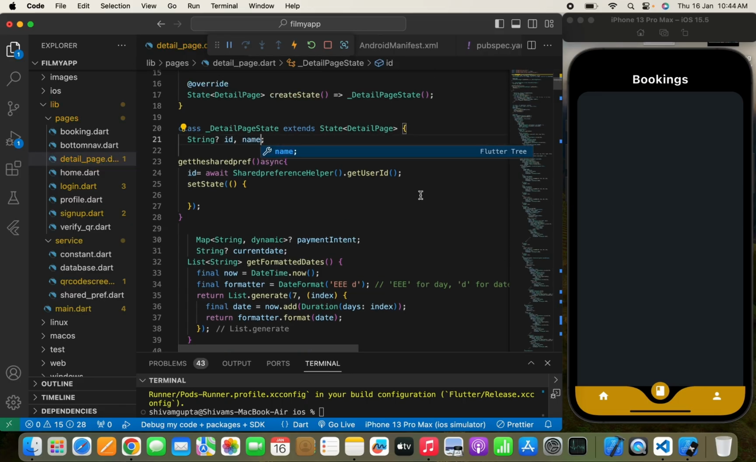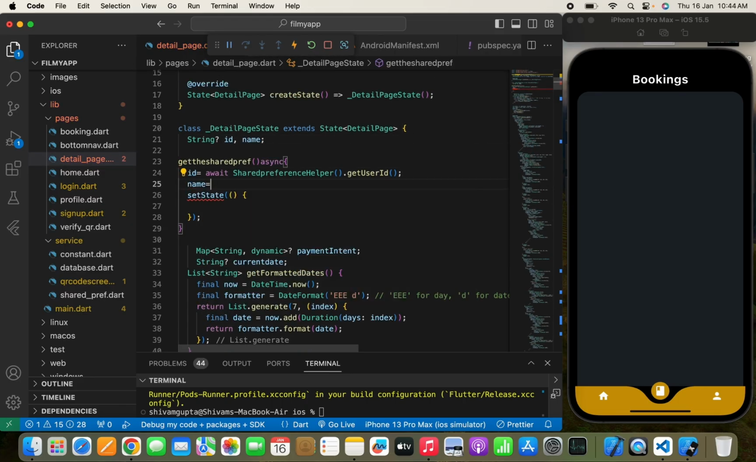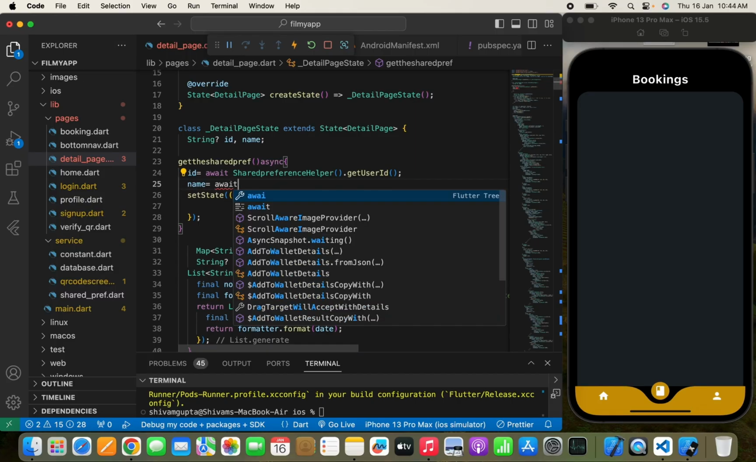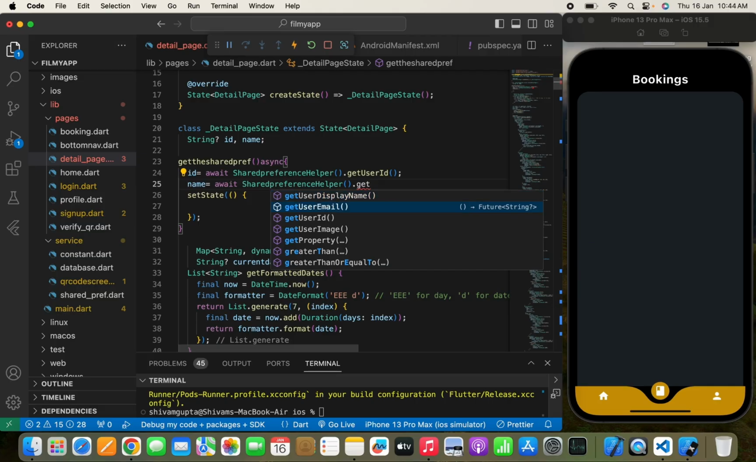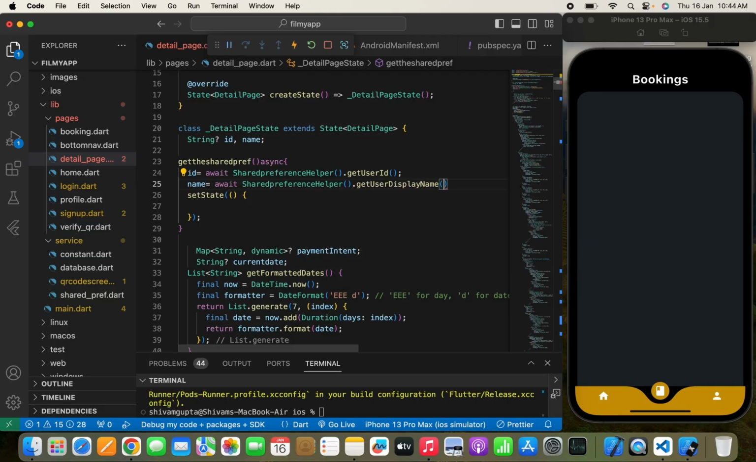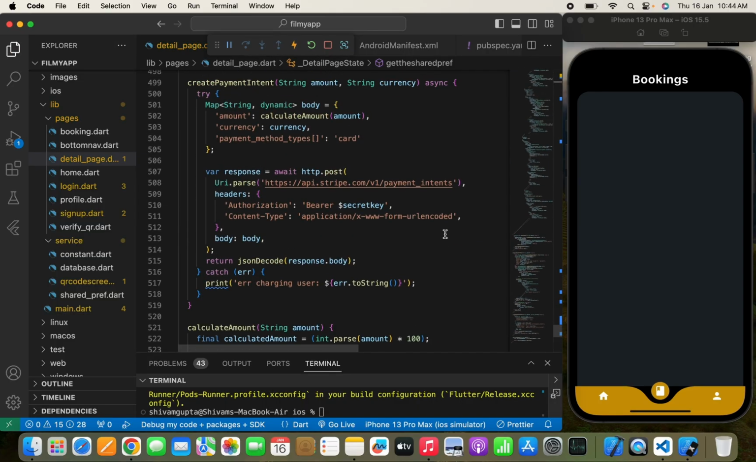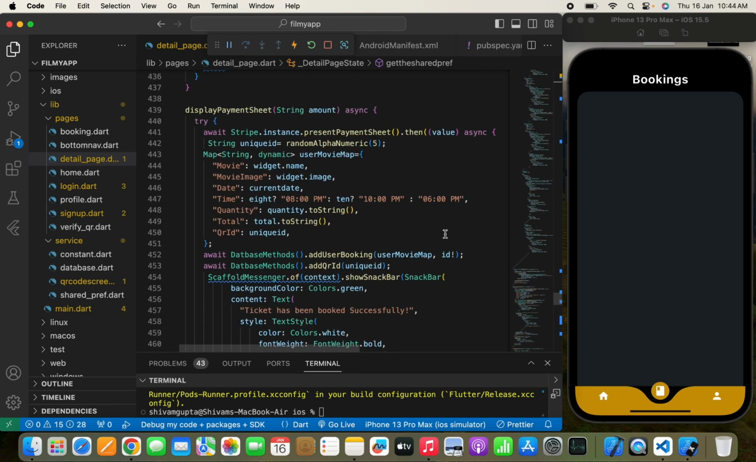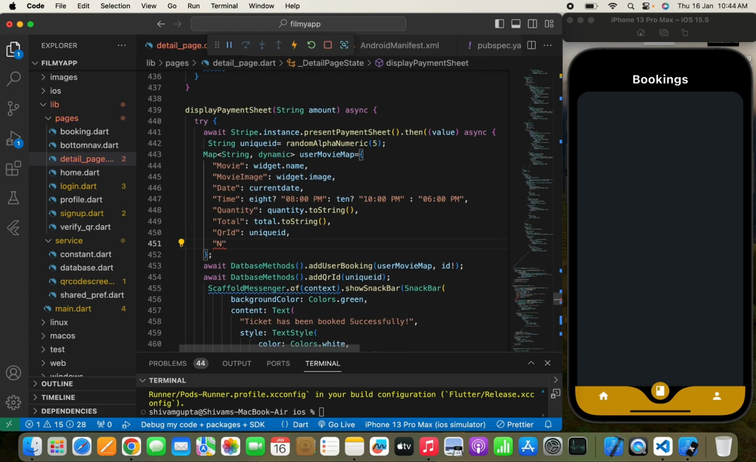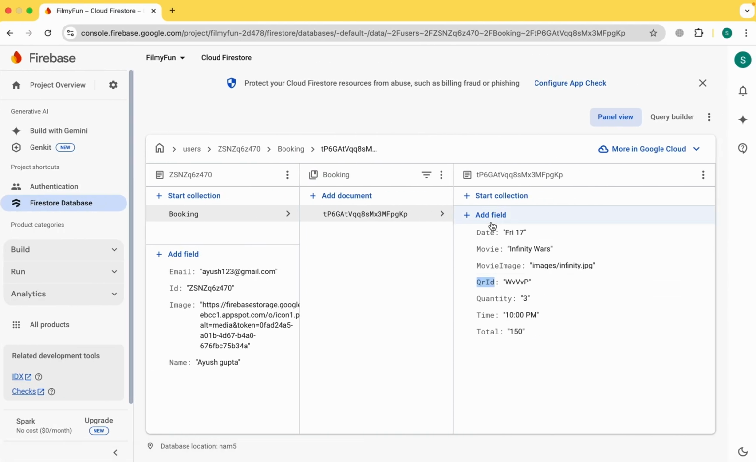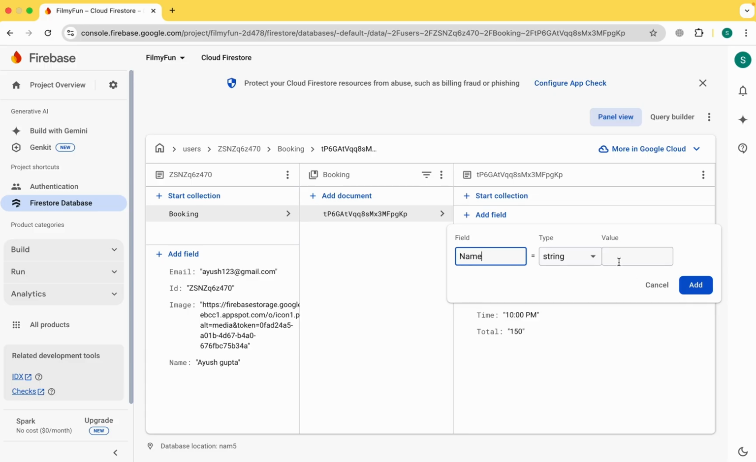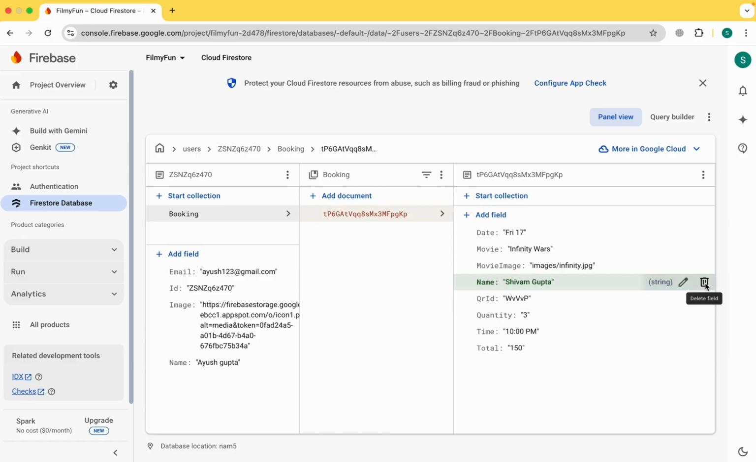So I'll write name equals, and we are again going to use shared preference to get the username. So I'll write SharedPreferenceHelper.getUserDisplayName, something like this. Once we have done this, we can simply pass the name over here. So I'll just write name, and we are going to just pass a name. Yeah, we also need to add the field. So I'll write name and I'll pass my name, which is Shivam Gupta, and we'll add this field.